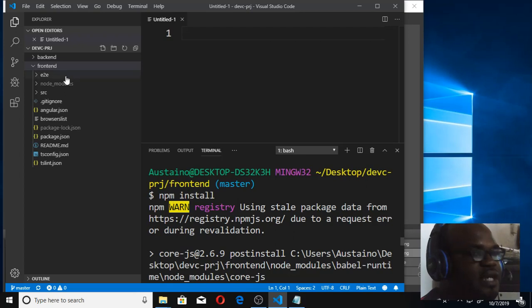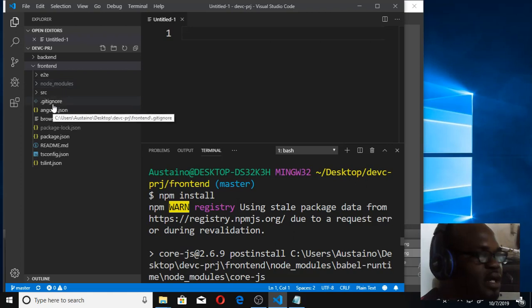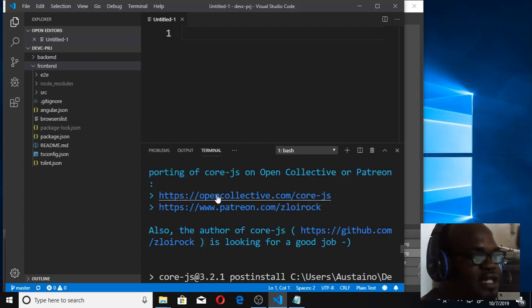So you can see now in our front end you have new folders, the node_modules and the package-lock.json. These two things came in because we did npm install. Inside the node_modules is where we have all the dependencies needed for this Angular front end app to work well. So you have to do that, and that is what we did. And with that, we are good to go now.